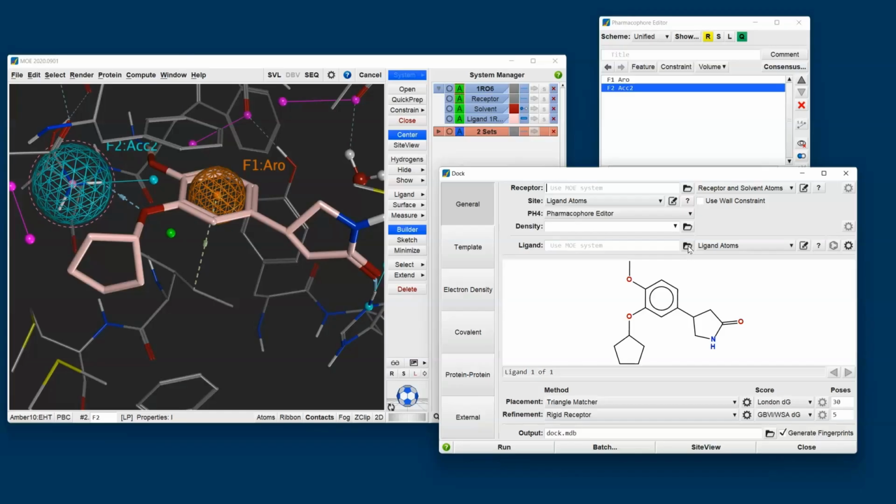I do have the option, however, to load in a database of ligands by clicking on this folder button. That could be an MDB, SDF, or OEB format. I could even select multiple databases. I could also use this benzene ring icon, which would open the sketch tool and allow me to define a new ligand on the fly.